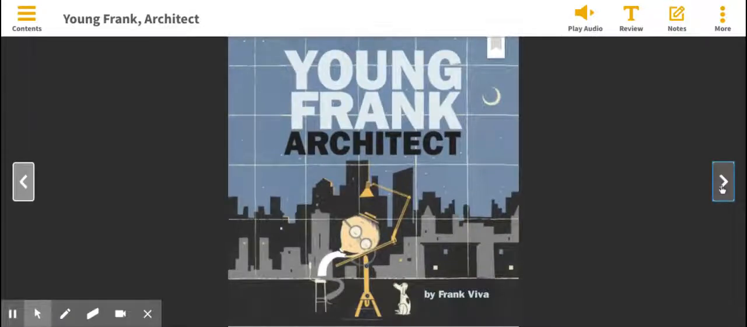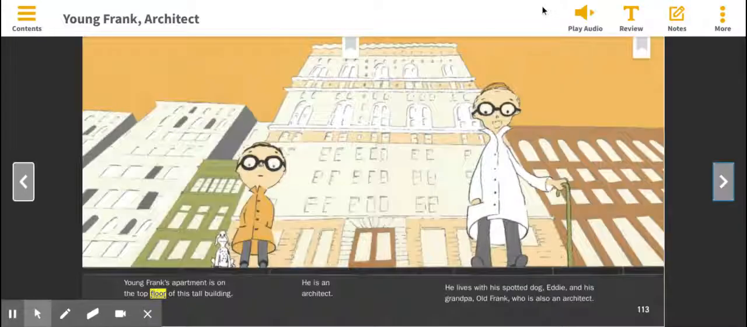Young Frank, architect. Young Frank's apartment is on the top floor of this tall building. He is an architect. He lives with his spotted dog, Eddie, and his grandpa, Old Frank, who is also an architect.